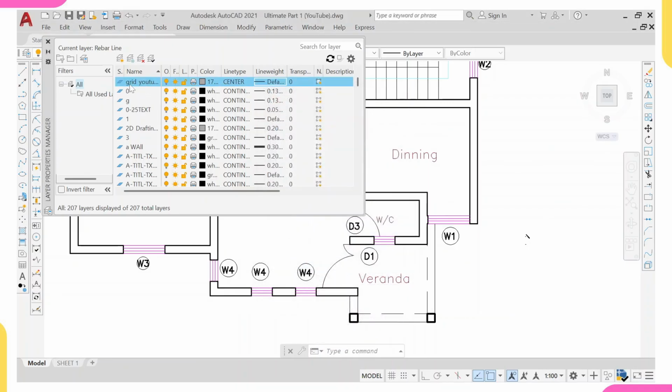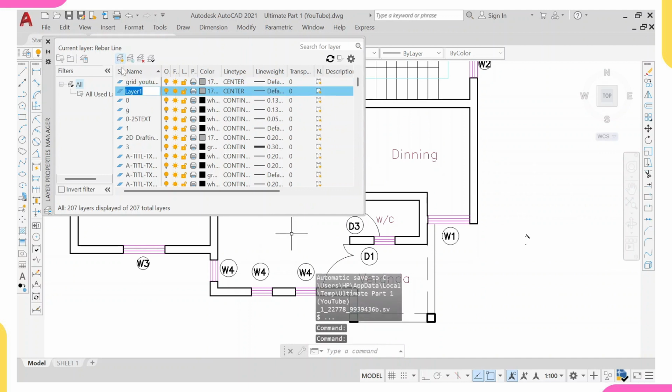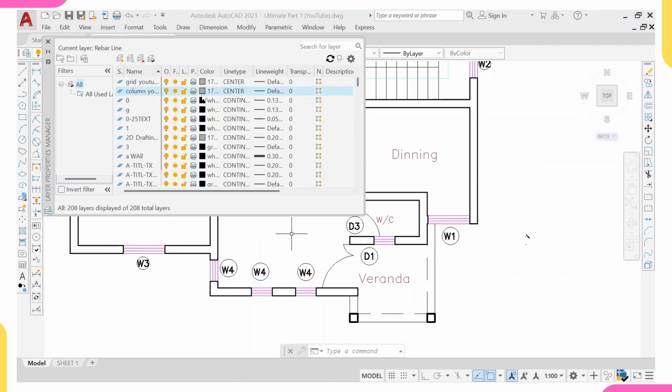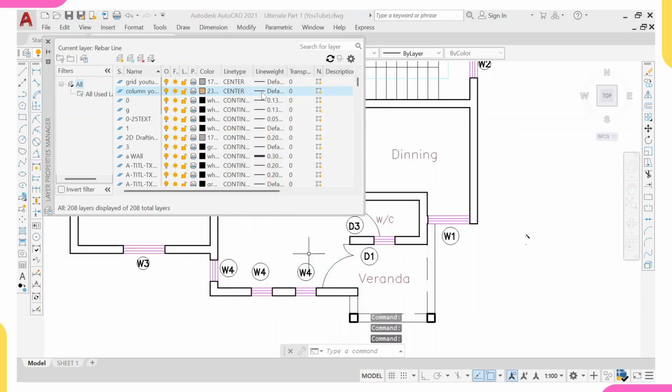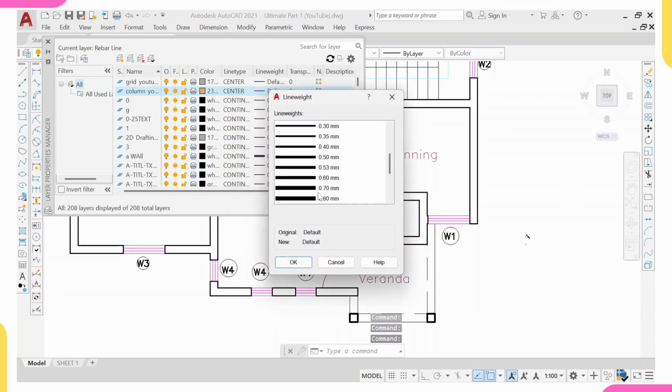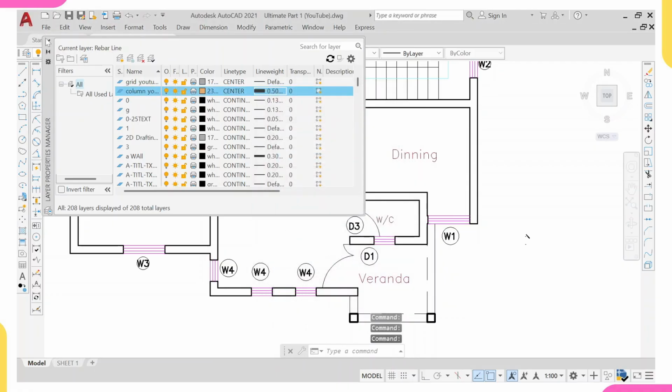So once I've created my grid line layer, the next thing is to create my column layer. To create my column layer, I'll type column, but I'd also like to type column YouTube because this is a YouTube video. I like my column to be, let me pick this color. I'll click on OK, and I'd like the line width to be 0.5. You can choose any line width of your choice, but I want 0.5, and then I'll close.